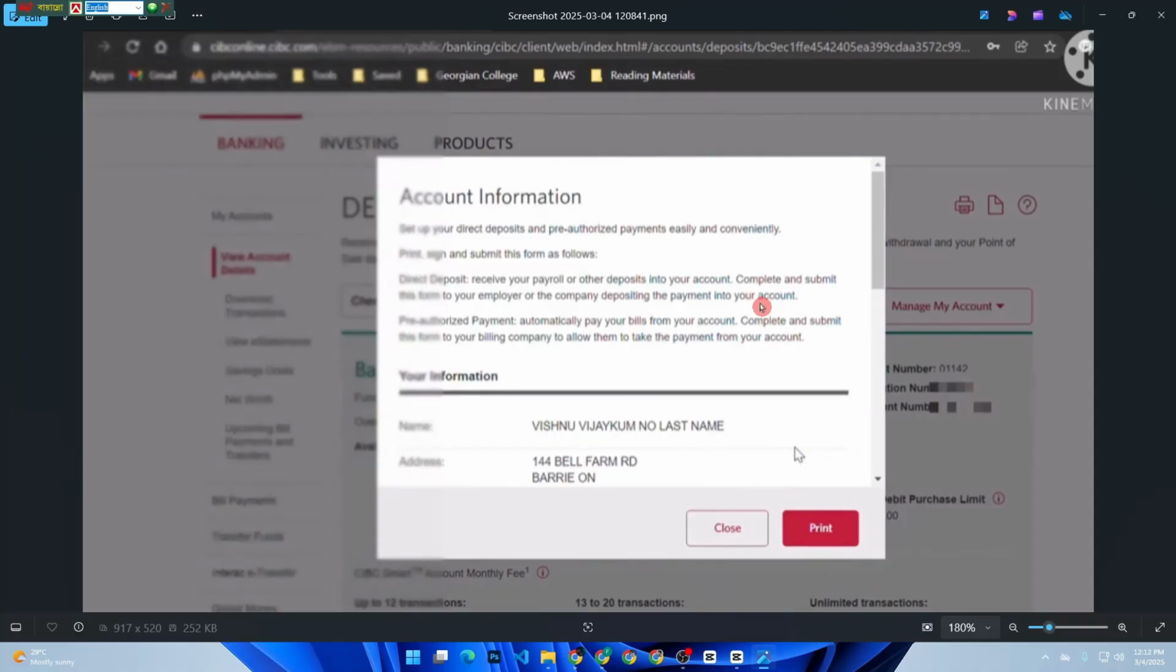Alternatively, use the CIBC mobile banking app. Sign on to the app, select the account you need, tap Account Info, then View Check. A preview of your void check will appear. Tap Open PDF to view or print it.